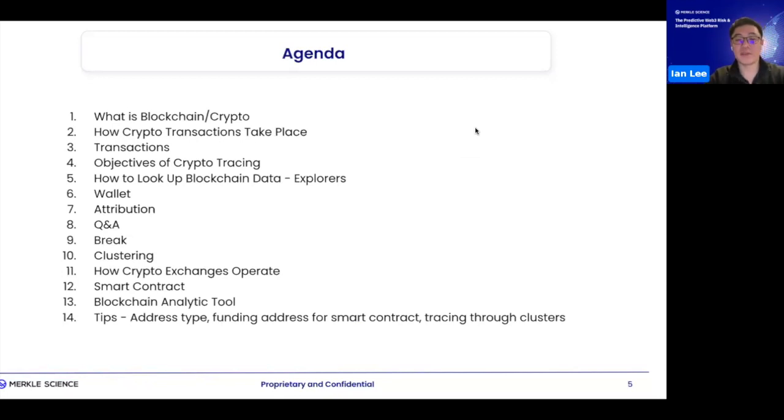In terms of the specific agenda, like I mentioned, the first hour of today's workshop will be focusing more on the theoretical aspects of blockchain and crypto. What is it? How do those transactions take place? What do those transactions look like, right? Because a large part of crypto tracing is analyzing transaction information. So I want to make sure that everybody's familiar with what a cryptocurrency transaction looks like and where they can go to obtain this information, right?